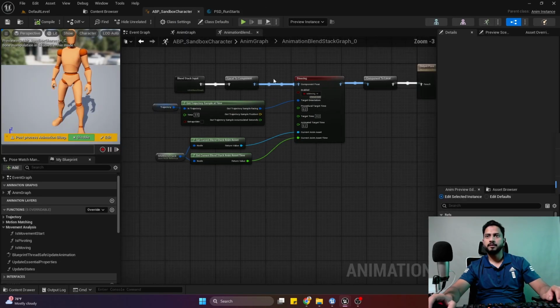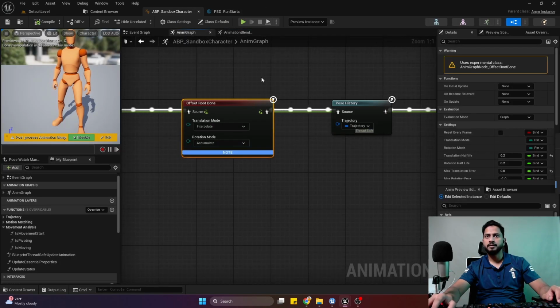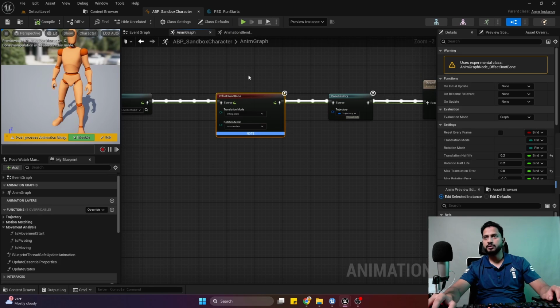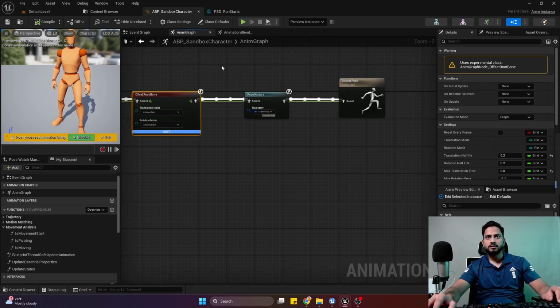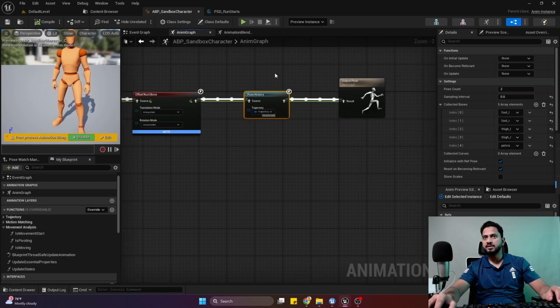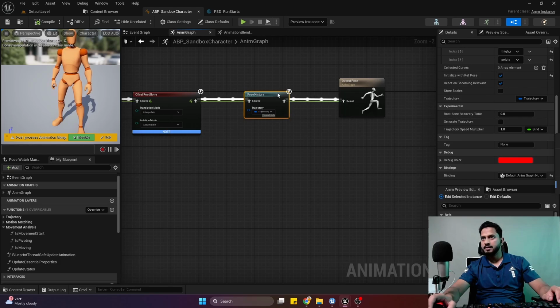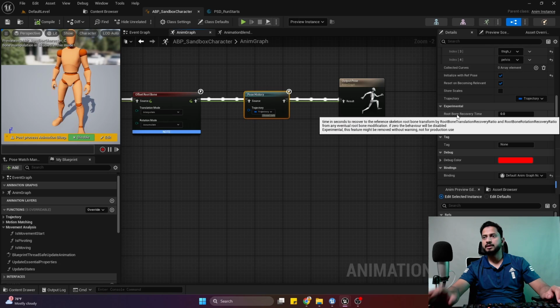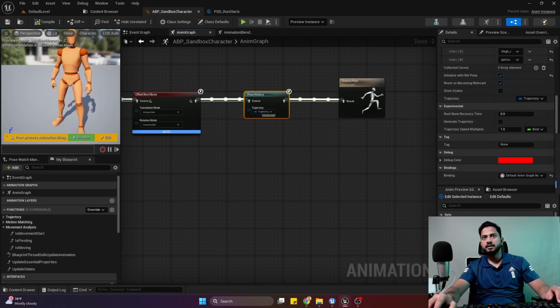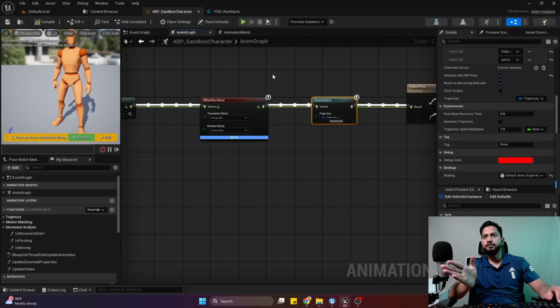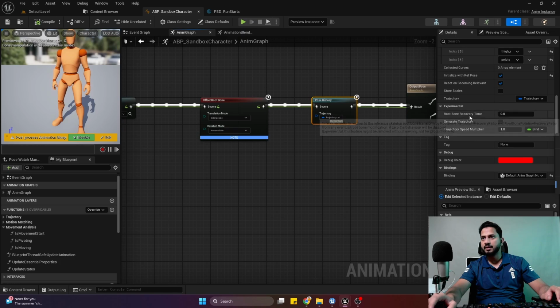So what could be wrong here? We have added OffsetRootBone. So okay, so pause search history. Inside the pause search history, if we go to this section experimental, we have this root bone recovery time. We are offsetting our root from the capsule, so that's why we need to play some recovery time.